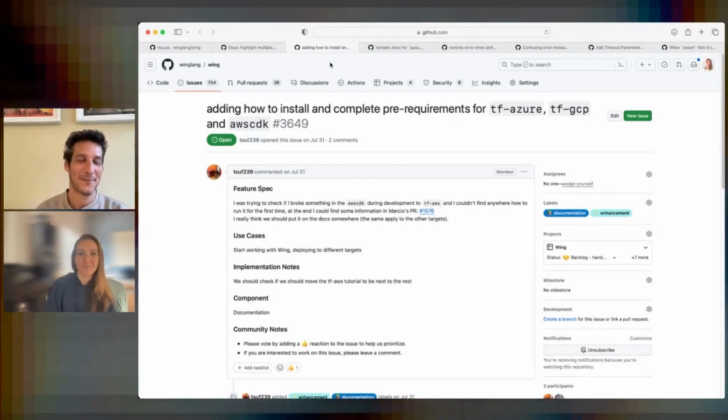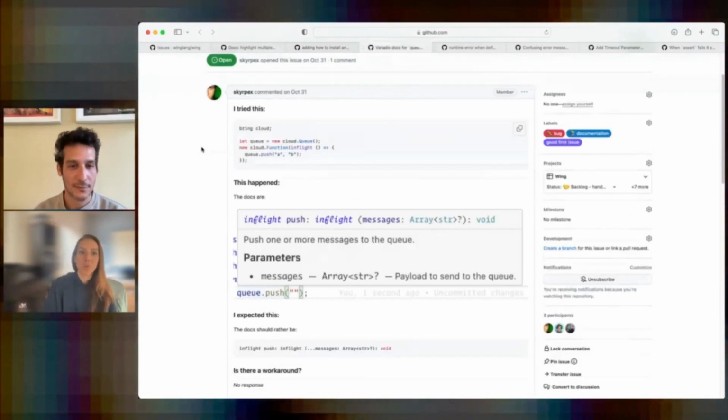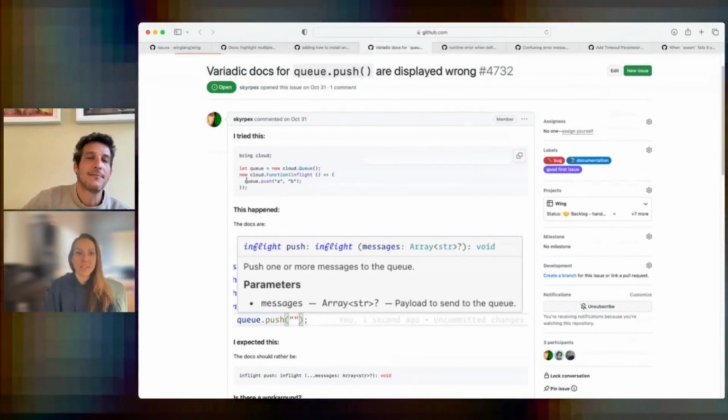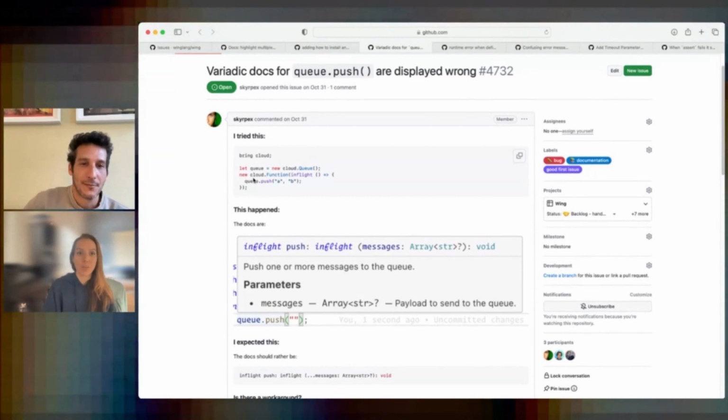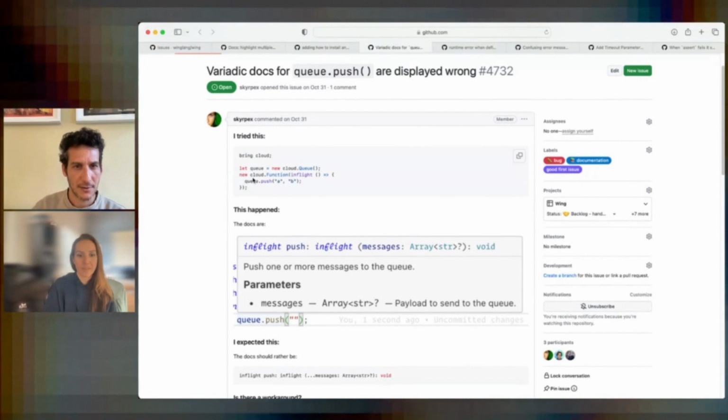Awesome. So, great. And last one for docs. What we currently have today, when someone writes something like that for the Q.push method. Can you enlarge the font a little bit? Yes.